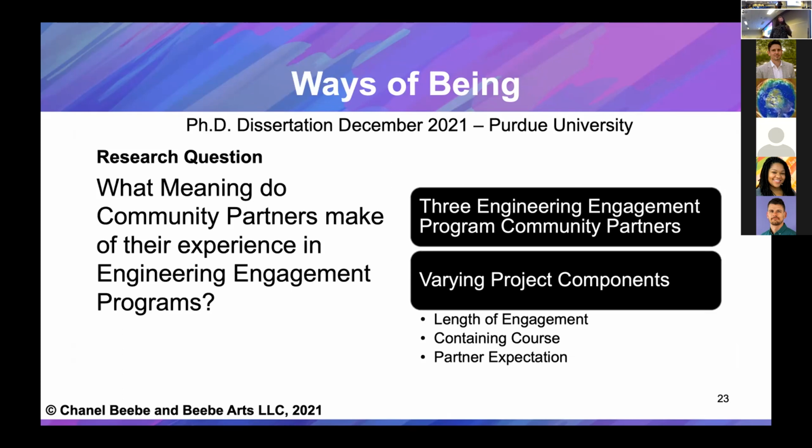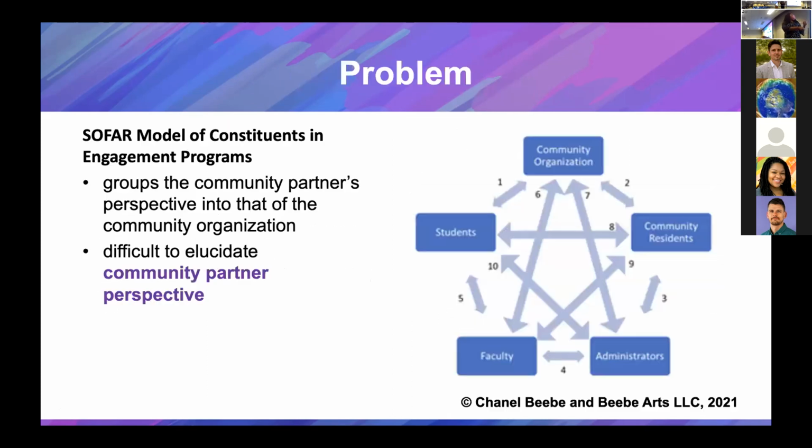Because what is meaning? But as I got into it, I was able to get into the research and see what do we currently know about the experiences of community partners. And the unfortunate truth is that usually when we talk about the community partner in these settings, we assume that they are the same as the community organization.